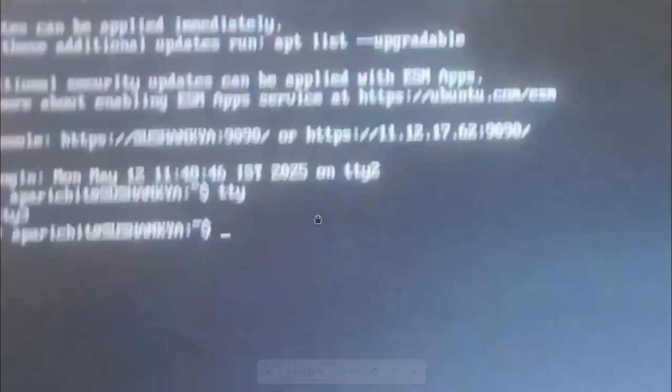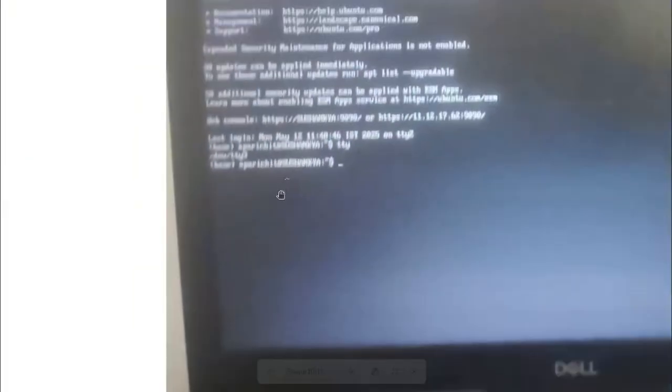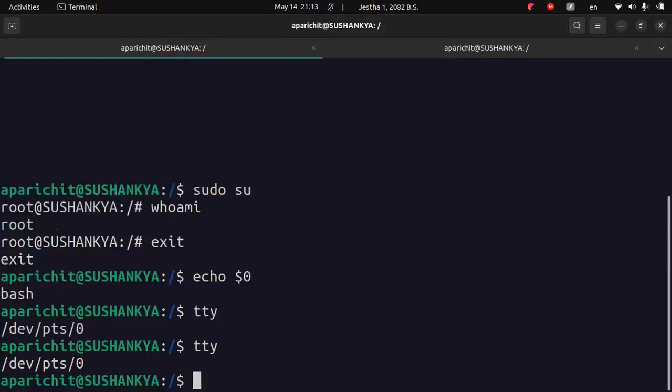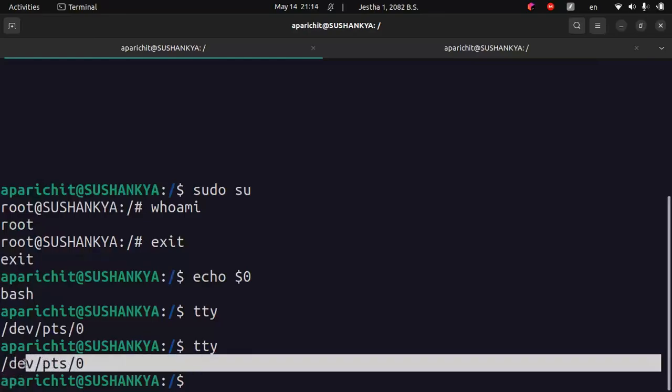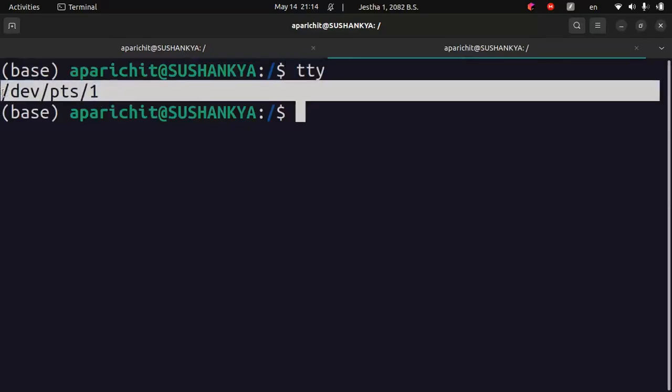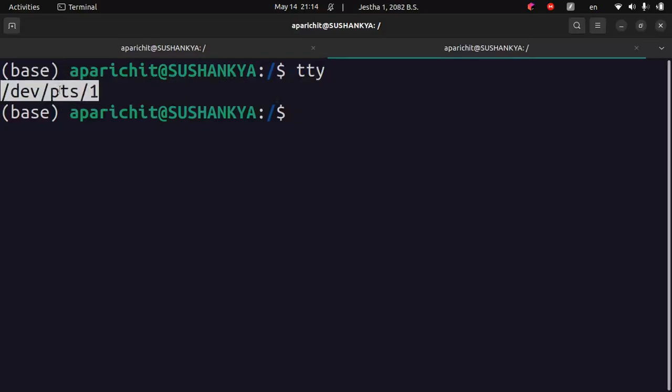So if you put one command tty, it will show /dev/tty3. So tty is the actual virtual console. But if you come to terminal and put the same command, you will see here it will show /dev/pts/0. So this is not the actual console, but some kind of emulator for that. So if you go to another terminal and put the same command tty, you'll get a different pts now. So pts stands for pseudo terminal slave. The name itself suggests it is not the actual console, rather a virtual one.